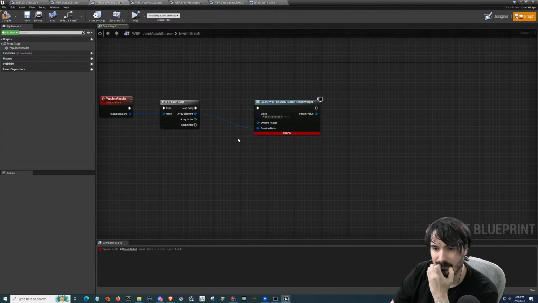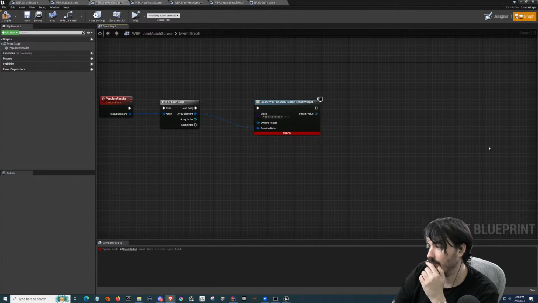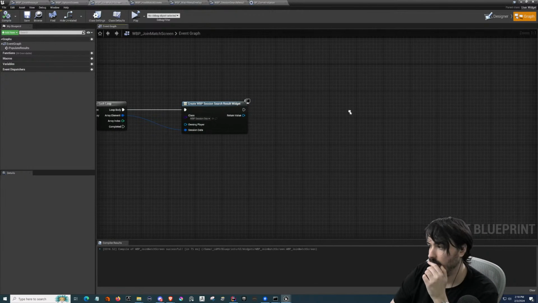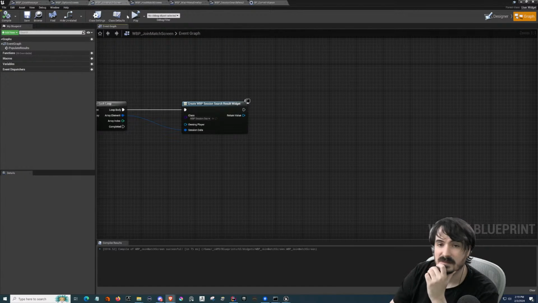Compile and save that. Next, we need to add this to our scroll box so the player can scroll down a list of all available matches. So in the designer view for this, we're going to get rid of this background here because that is hideous. We're going to change the colour of that to a grey colour of some kind. I'll just do it a dark grey. It'll be fine. And inside there, we're going to have a scroll box. So do scroll box. Oh, no, there it is.